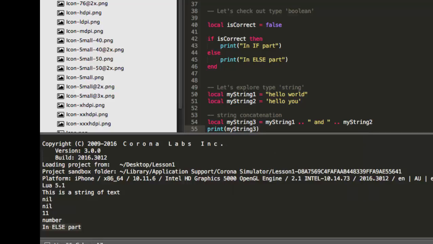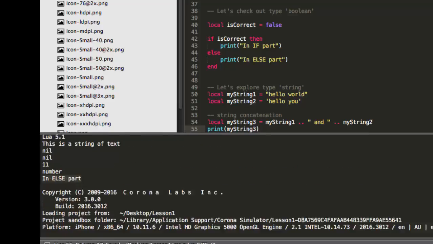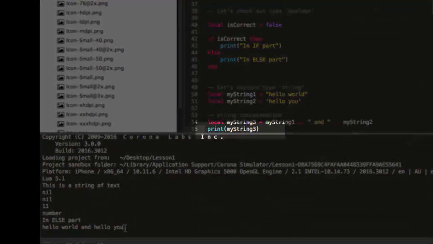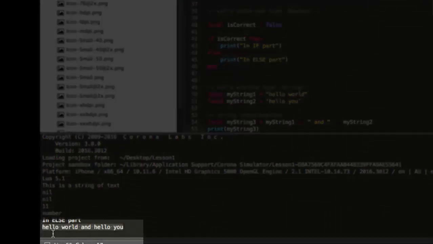So go ahead and save that, and let's just see what that prints out. As you can see, myString3 prints out hello world and hello you.